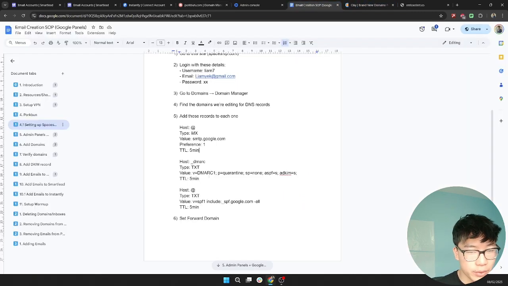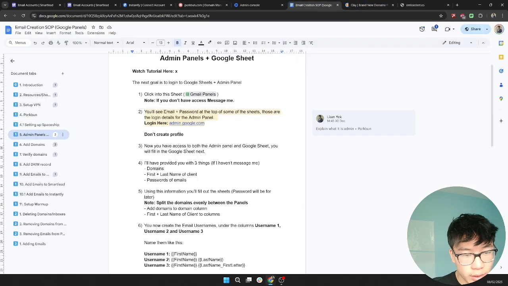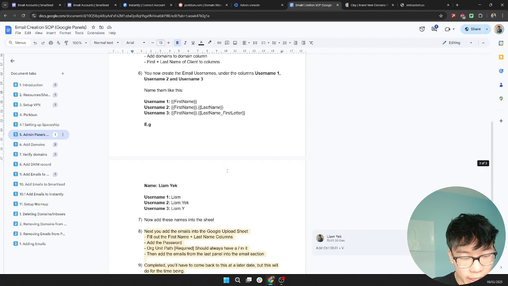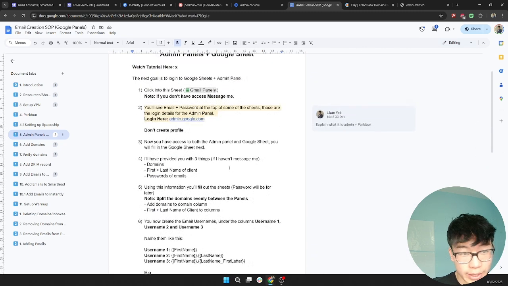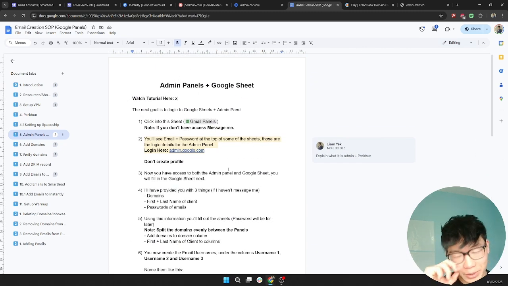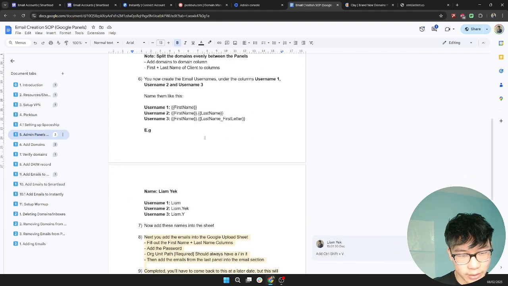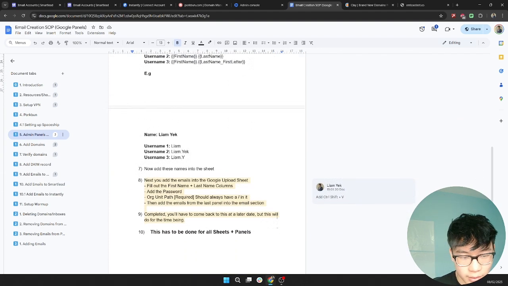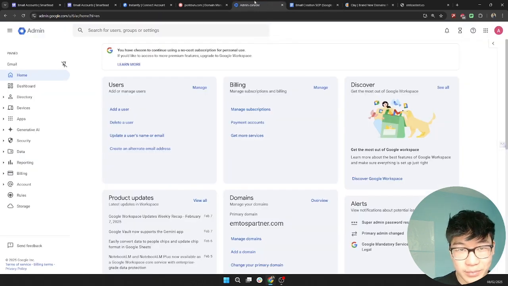If we keep going through the SOP process, we then have to log into the admin panels. Again, you can read this in your own time if you want, but I want to save you guys time, so read that as you see fit. And then this is the admin panel that I log into. I now need to add this domain and add all the emails attached to it.